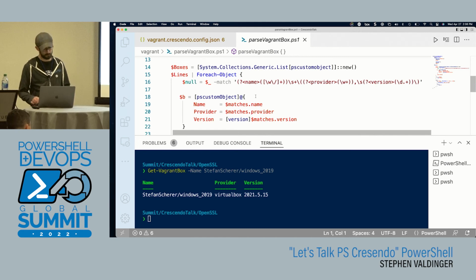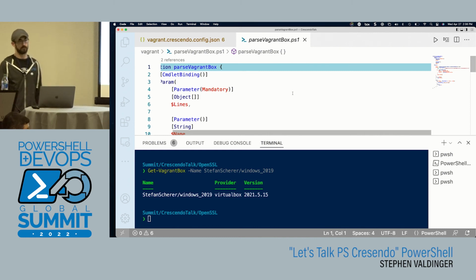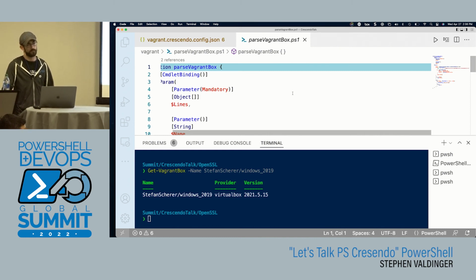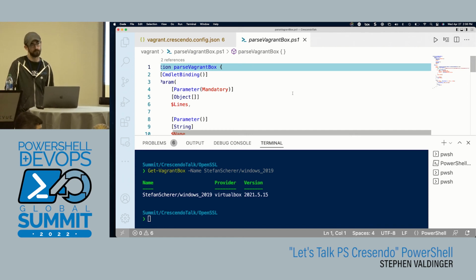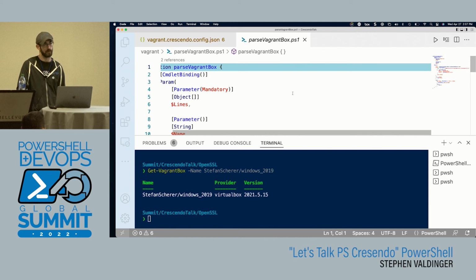And in your parsing, you get all strings, right? But you can create objects with types. So you can turn a date into a date time. You can turn a GUID into a GUID object, and so on. Yeah.